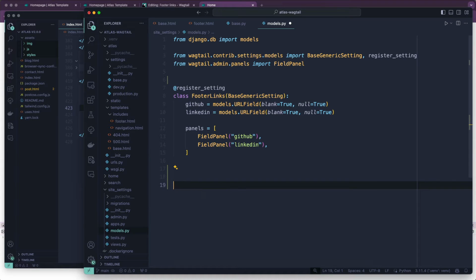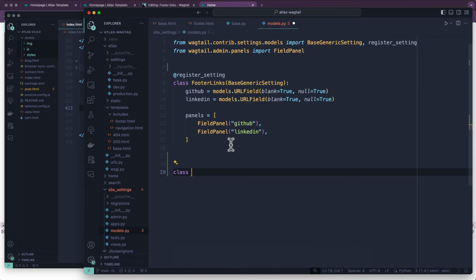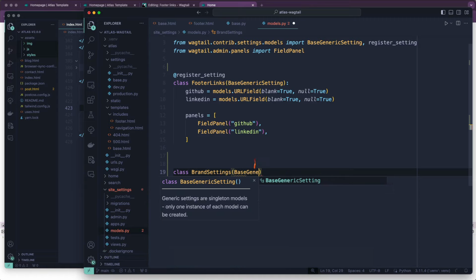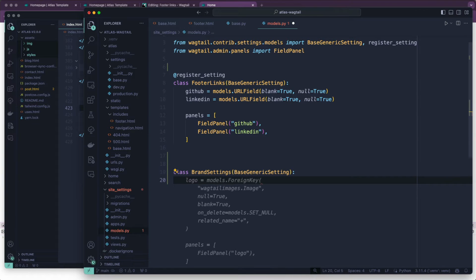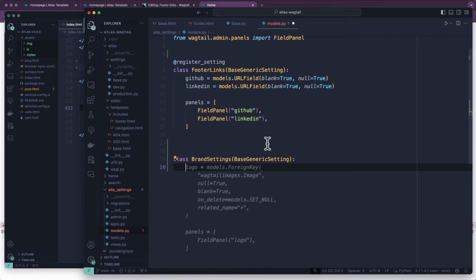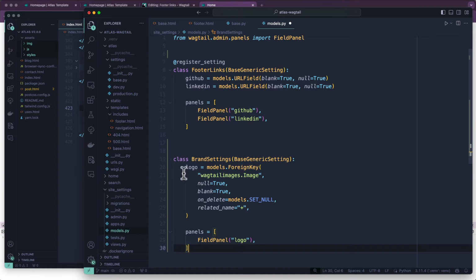So first things first, class. We're going to call this BrandSettings, I guess. This is going to be a BaseGenericSetting. And in here, we are going to have a logo. It's going to be a foreign key to wagtailimages.Image. Yes, it can be optional. Well, it can be blank anyway, or null.